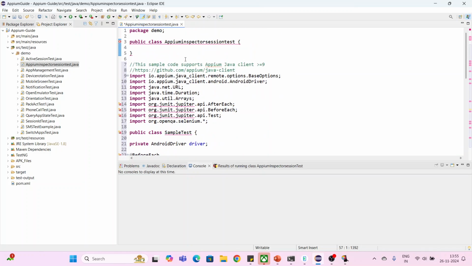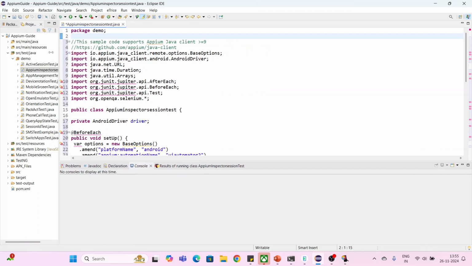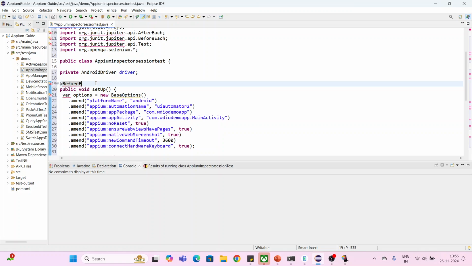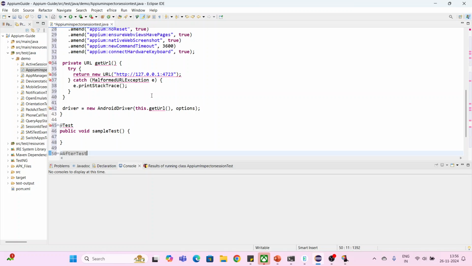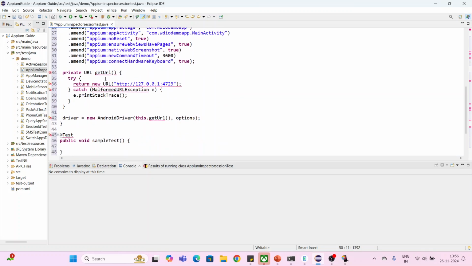I pasted it here. We need to do some modifications. For the class name, I have to provide the class name created under Eclipse. I remove this one. I am using before test, because I will use TestNG, so quickly I import the TestNG BeforeTest annotation. Same thing, I use AfterTest, so I import the TestNG AfterTest. Here I remove this one, and I need to do some modifications here.